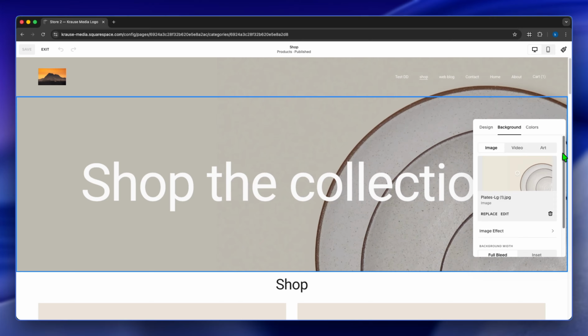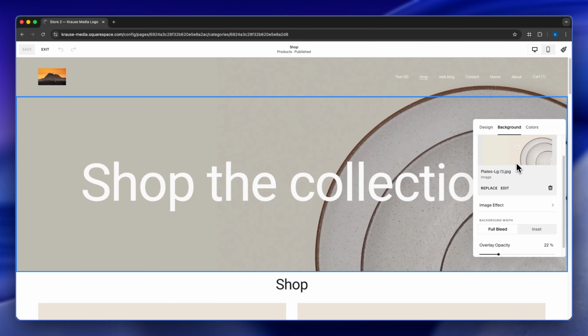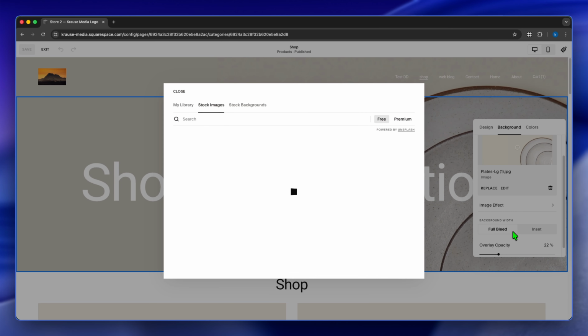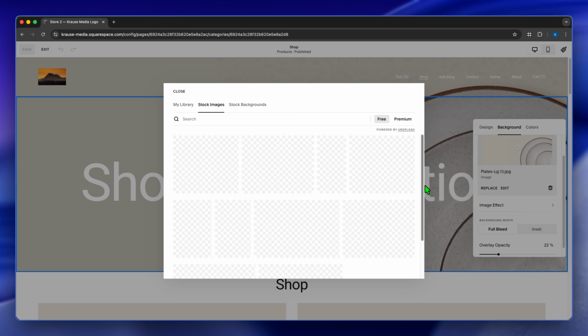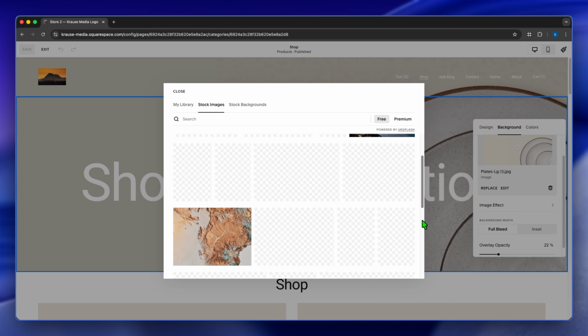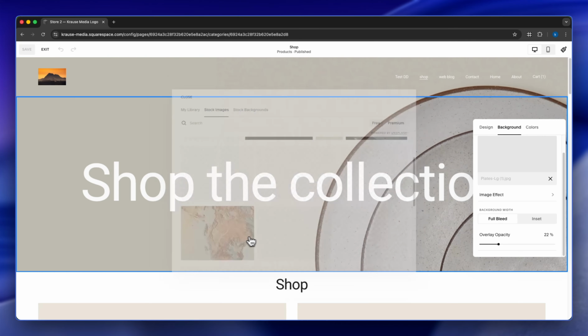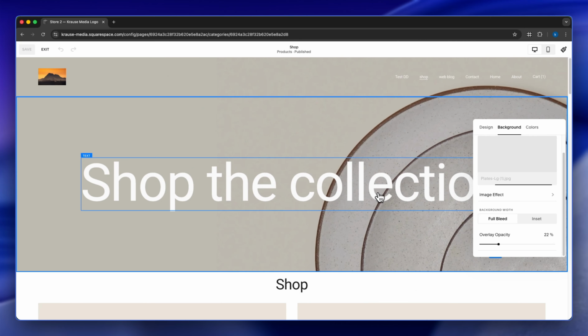Now, once you're in the background, to replace this image, what you're going to do is you're going to click on replace, and you can either choose to upload a file of an image that you want to replace it with. You want to select from library, you want to browse stock images, or you want to browse backgrounds. But let's browse stock images. And in stock images, we can see other backgrounds that we can use to replace this background.